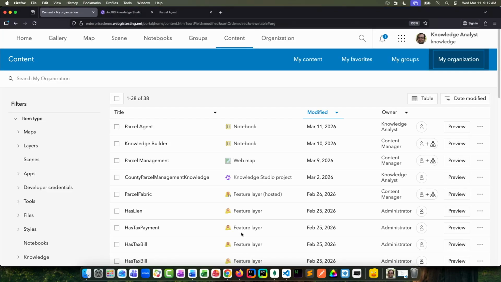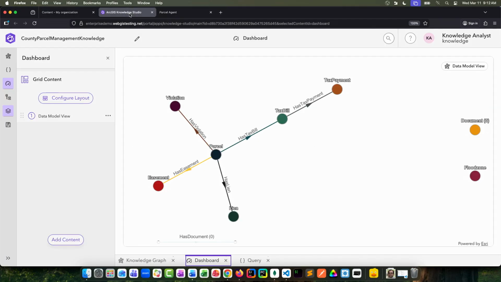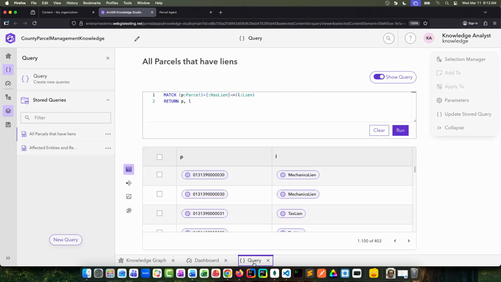So let's change gears now and look at this from an analyst's perspective. I am now logged in as a knowledge analyst with whom all of these layers were shared using organizational groups. I'm opening the knowledge graph that we just created in Knowledge Studio, a visual tool to work with knowledge graphs. And I can use it to introspect the data model or to query the data using Cypher queries. And Knowledge Studio is a powerful tool to work with our graphs.